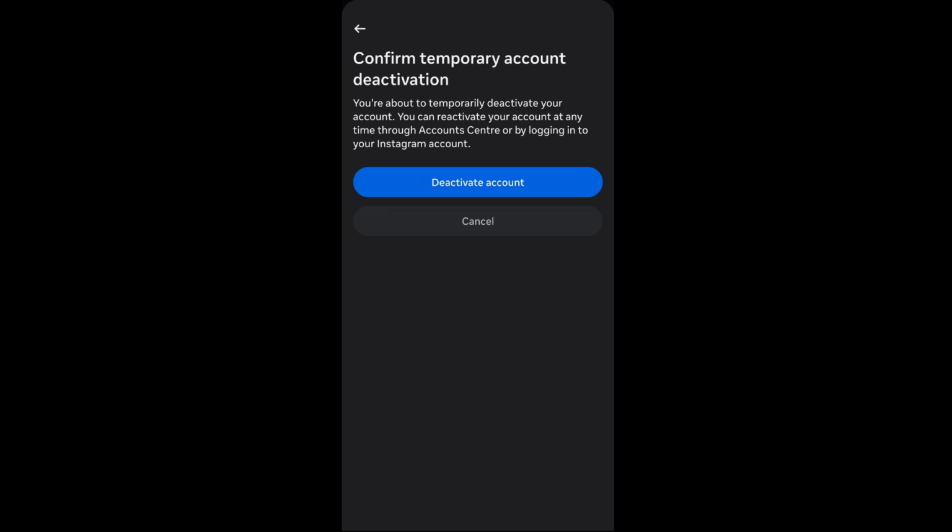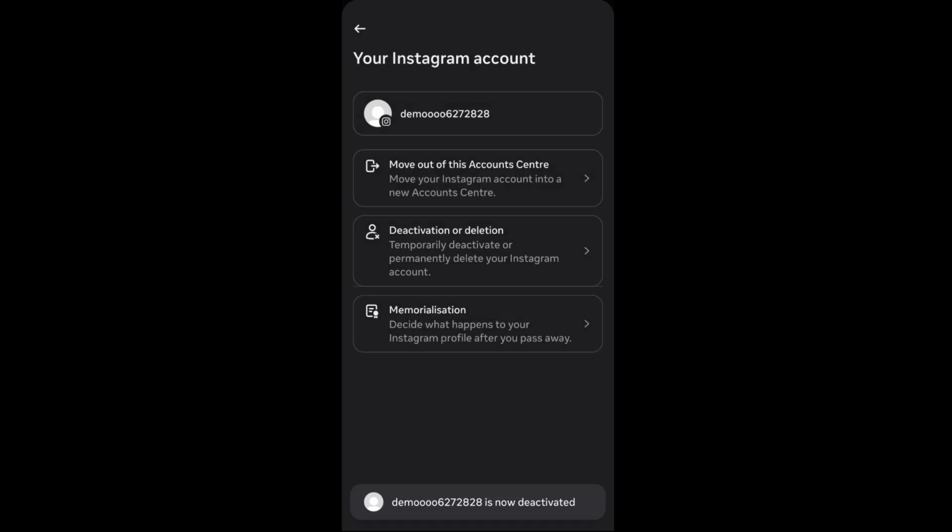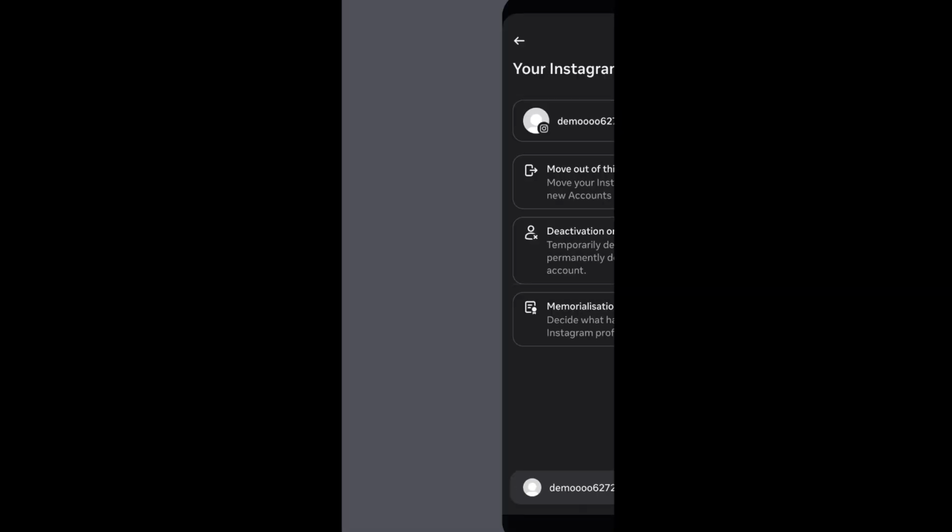And the final step, confirm temporary account deactivation. Our account will be temporarily gone, and to reactivate it, make sure that you are simply signing in into Instagram and your account will be getting back. So just select deactivate account. That's it. You are now logged off.